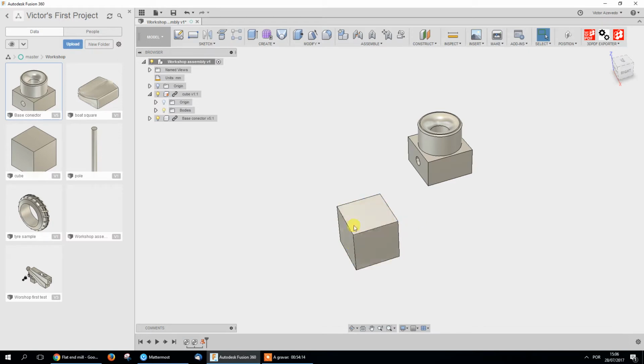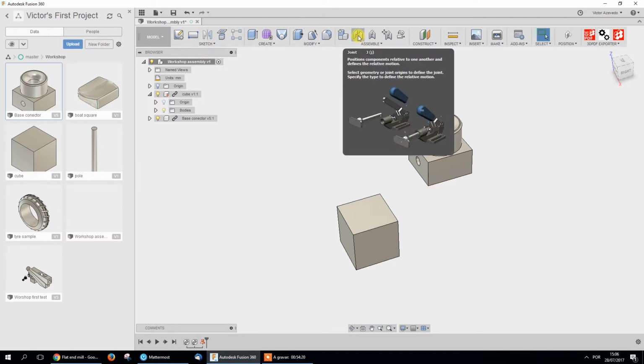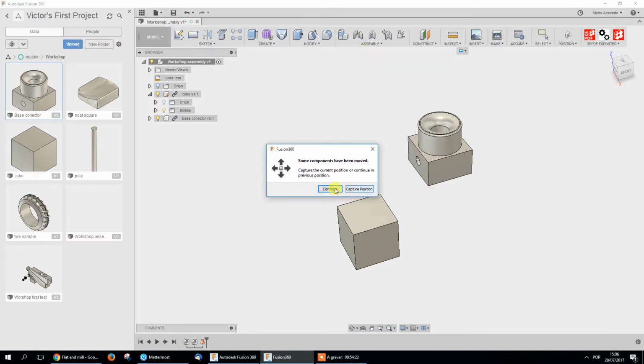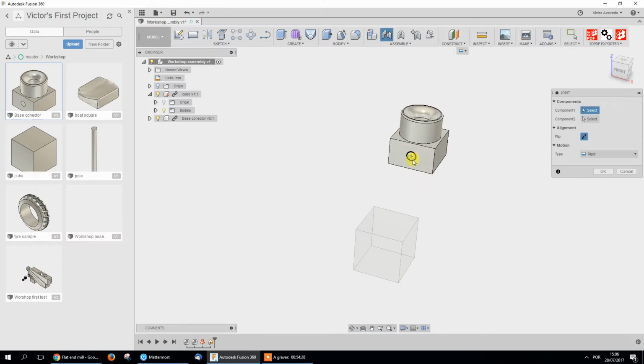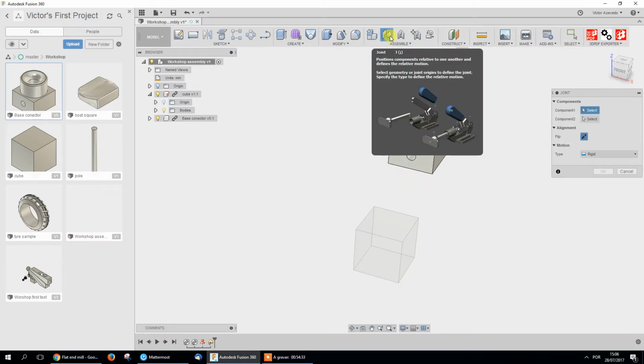So you ground the cube. Now let's add a joint. Capture the position. First component, let's say this one, here. Assemble, join.